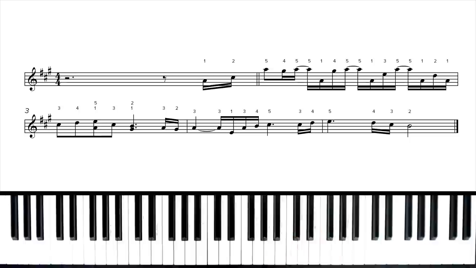Okay. Now halfway through this section, we actually change positions. We go down a little bit, down to this position here, which is a second inversion A major chord. So basically we're between here, this A major chord in root position with an octave A above, and then this A major second inversion position.